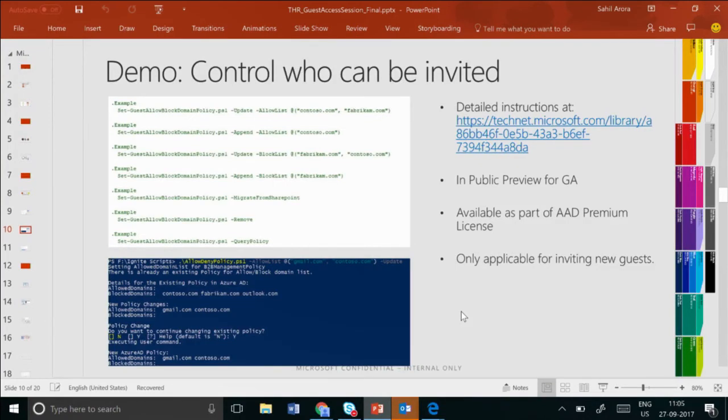So you might have partnership with some organizations and you might want people in your organization to invite guests only specifically from those organizations, for example. So you can specify an allowed domain list by specifying the domains of the organization who you want to collaborate with. And people in your organization will only be able to add guest users from those domains. Similarly, you can specify a list of blocked domains, and people won't be able to add guests from those domains.